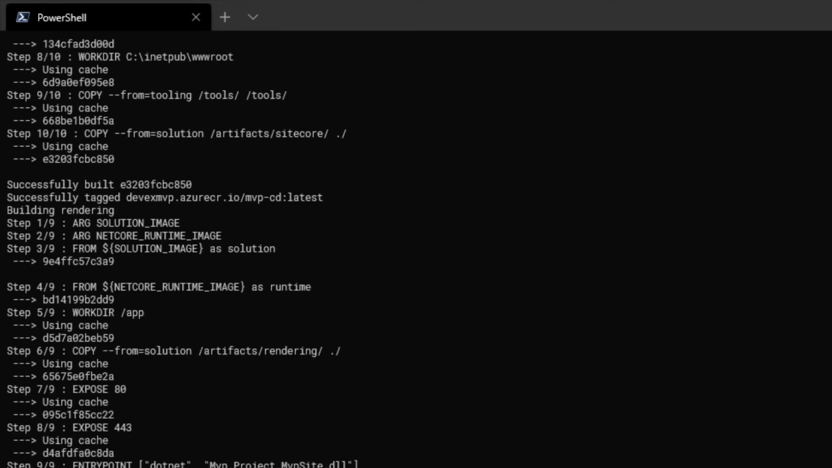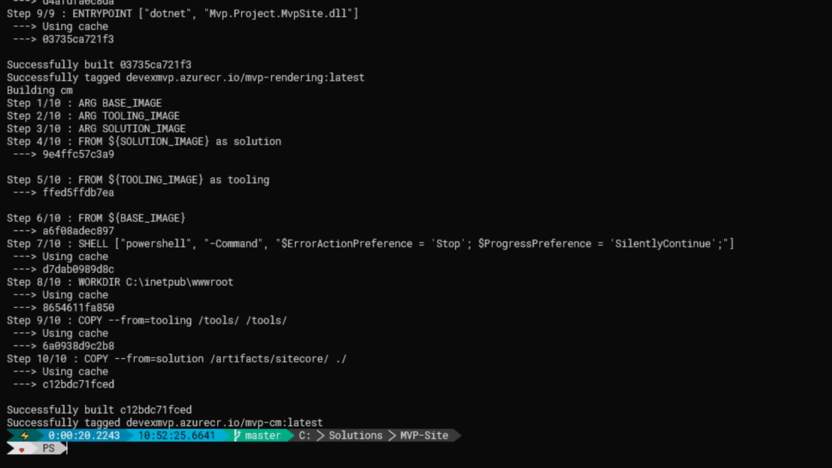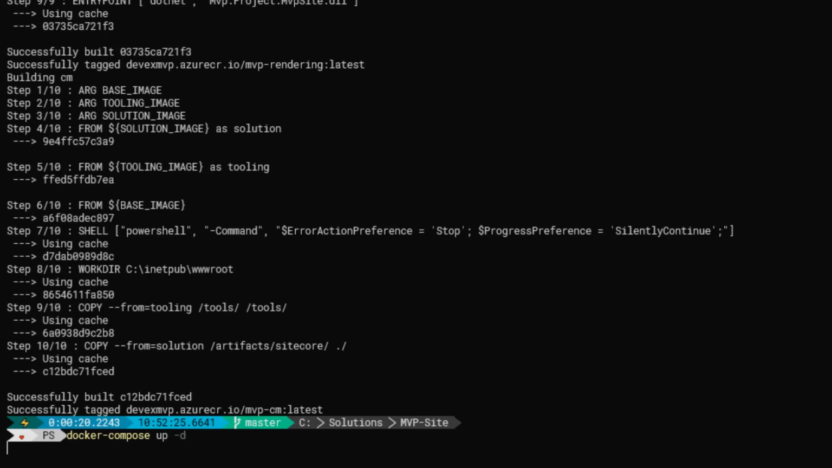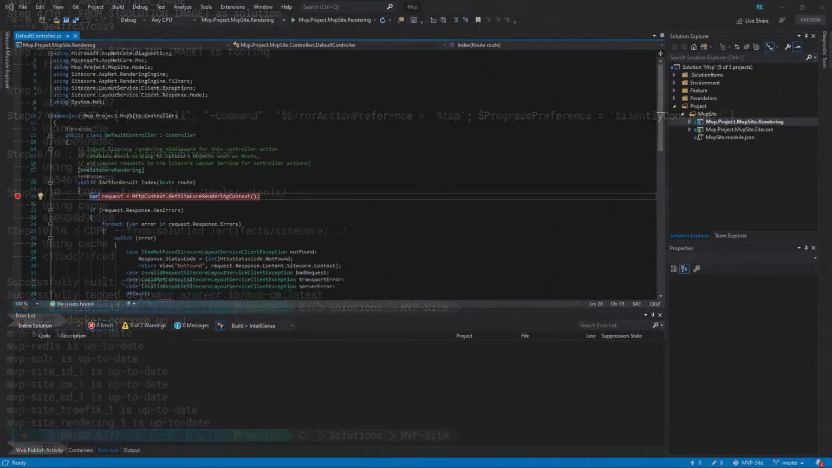What it will do then is it'll build any images that require our customizations. So things like the content management instance, the content delivery instance, and our .NET rendering host. Once that's been changed, we can then just run docker compose up -d again, and that'll bring up any containers which have changed. As I mentioned before, that's not the only way to debug the rendering host itself though. You can actually do that from directly within Visual Studio.